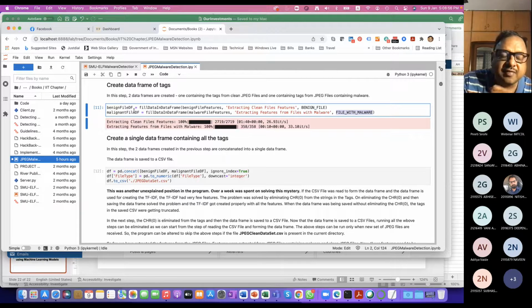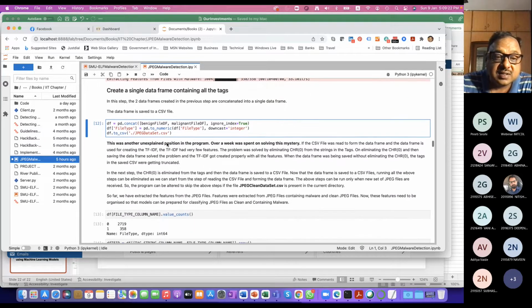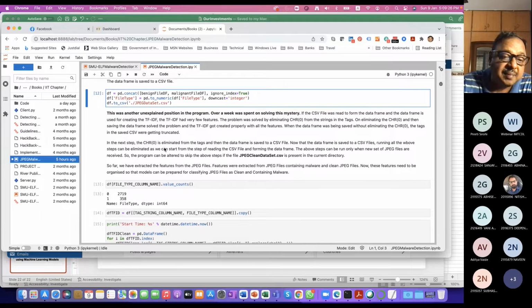So once we have these two data frames, now we have clear data regarding the clean and the malicious files. So I put the clean data and the malicious data in a single data frame now. So now we have a random data which contains the features of a clean JPEG file and the malicious JPEG file. So this data frame can be utilized for the further machine learning purposes.